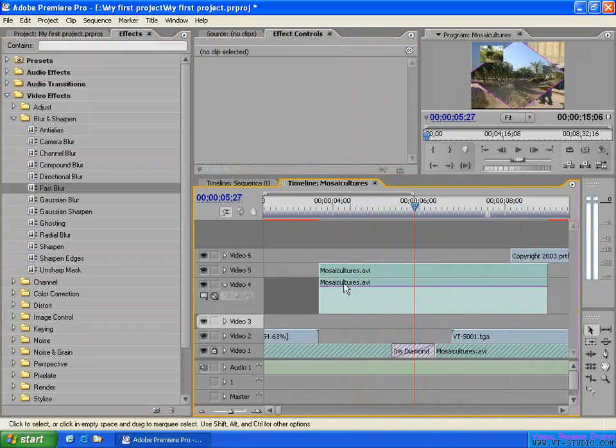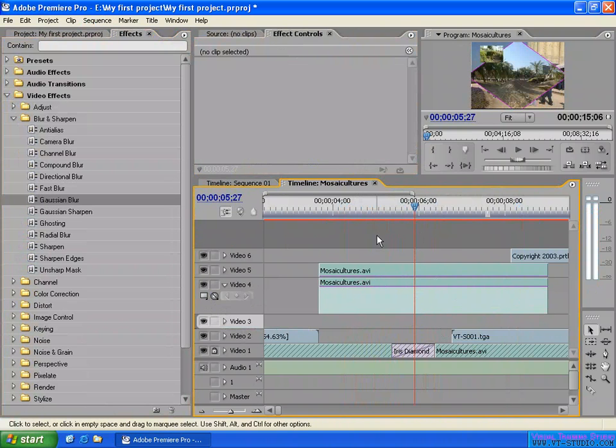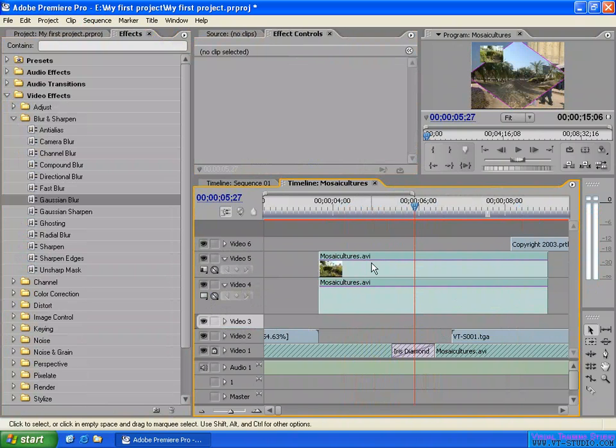Once your clip has an effect, there is a purple line here, which means there is an effect on it. If you don't have any effect applied, they just show you this. If you apply an effect, they show you the purple line here. You expand it, and they show you in here.